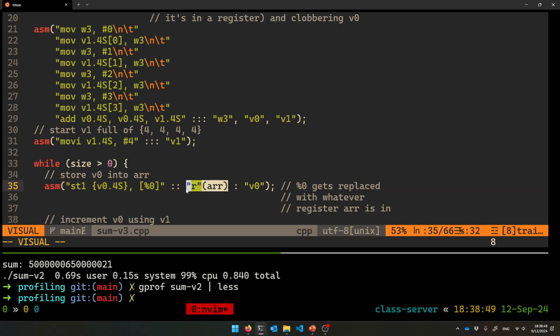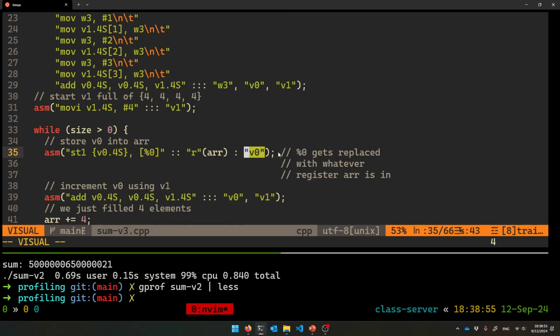That's kind of what you're doing there. Nothing that I'm outputting to. There's that. And then I'm clobbering V0, all right? So %0 here is going to get replaced with whatever register that R is in right now, that the compiler chose for it, okay?